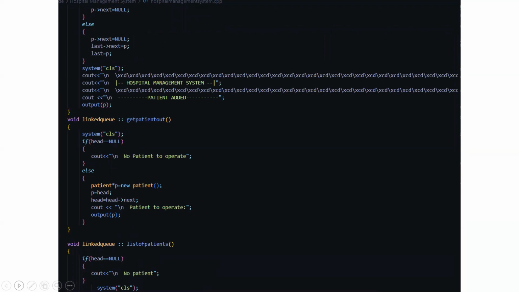Then we have the get patient output, or which patient you need to operate on. So if the head is double equivalent to null, that is, if the first pointer which you are pointing to is null only, that means there is no list, there is no data in the list.